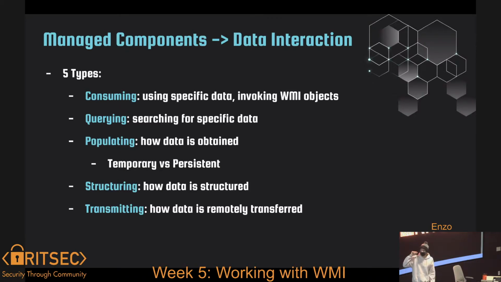Populating is how the data is obtained. There are 2 main ways. Temporary is when you start a session, and I have a whole demo on this later. Basically, temporary only lasts in a session, and persistent is when you establish your own classes for WMI. I'll talk about that later too. Structuring is how WMI data is structured. I have a quick slide on that later. And transmitting is what everyone wants to know: how to do things remotely using this. I also have slides on that later.